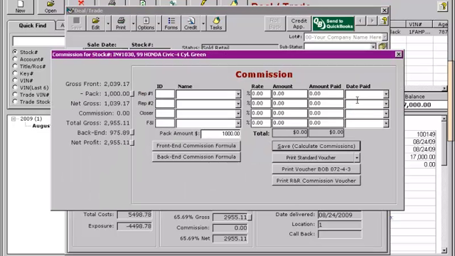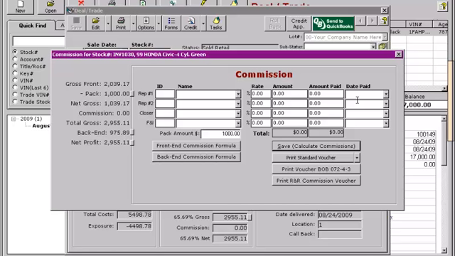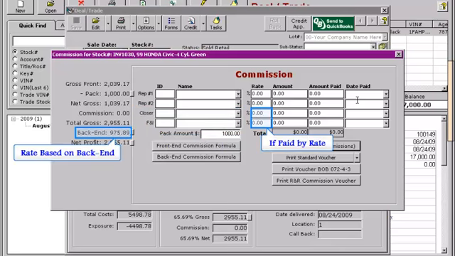When using the built-in commission calculator, if an employee is entered into the field Rep 1 or Rep 2 and they are given a percentage rate, that rate will be based on the front-end profit figure. If the dealer has entered a pack figure into the deal, the pack amount will be deducted from the front-end profit prior to calculating the commission amount. If an employee is entered into the closer or F&I field and given a percentage rate, this rate will be based on the back-end profit figure.